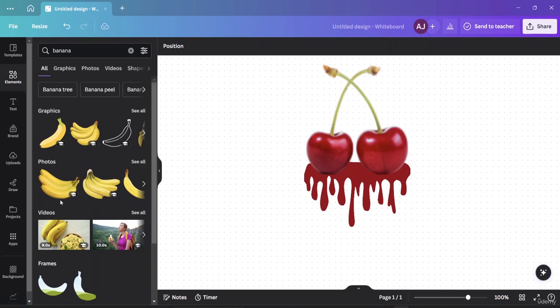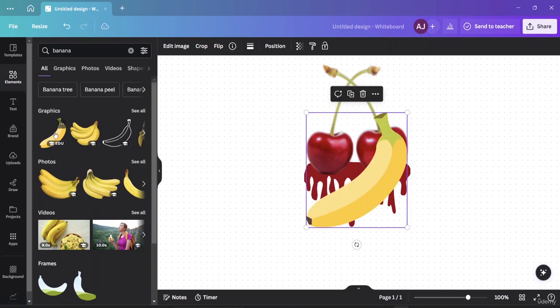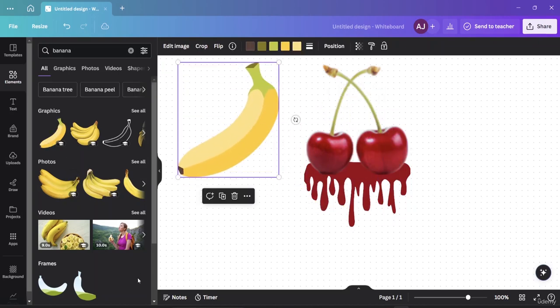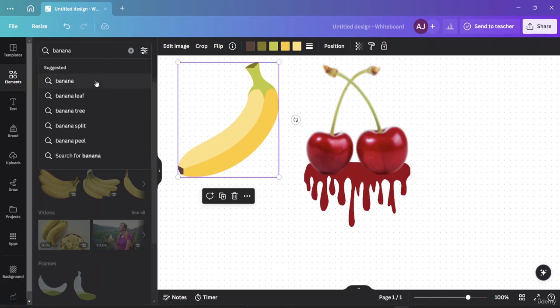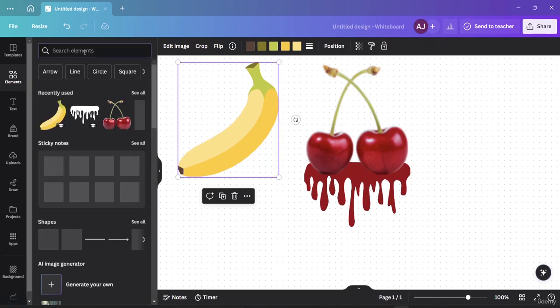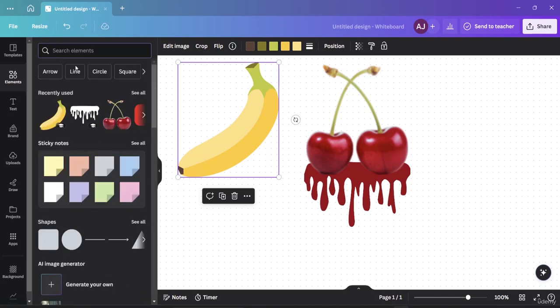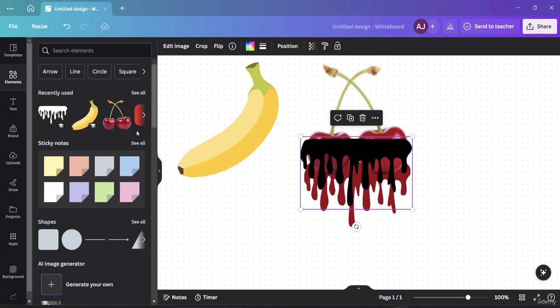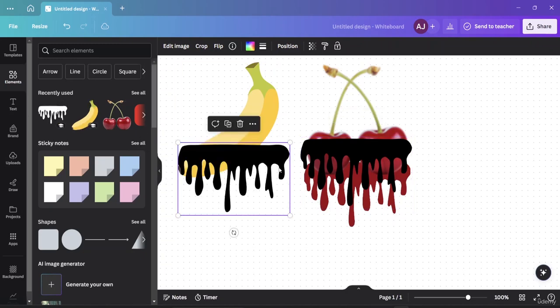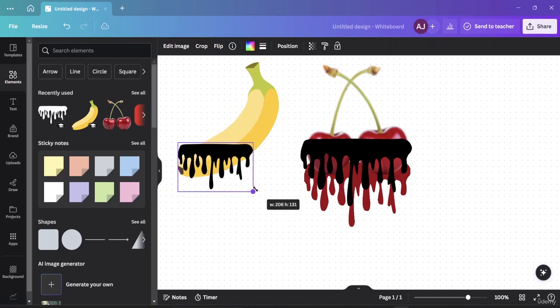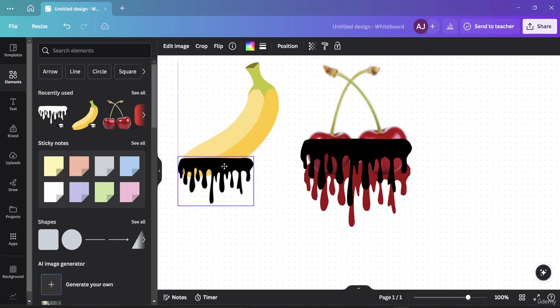And here, as you can see, I do have the banana here. I'll take this particular graphic and I'll put this one here. And now I will search for a drip effect. Okay. If I want to take this drip effect from here, so here I will take the drip effect. I will also decrease the size from here.